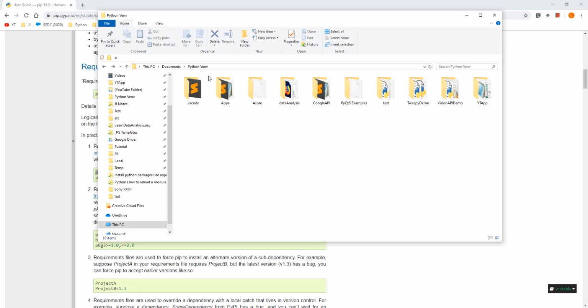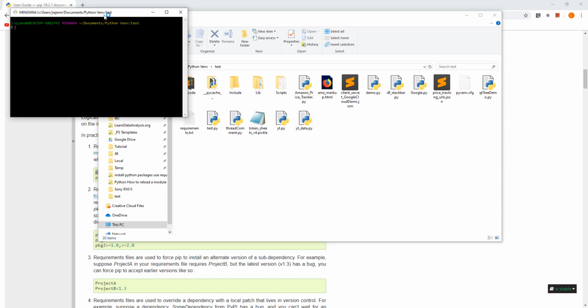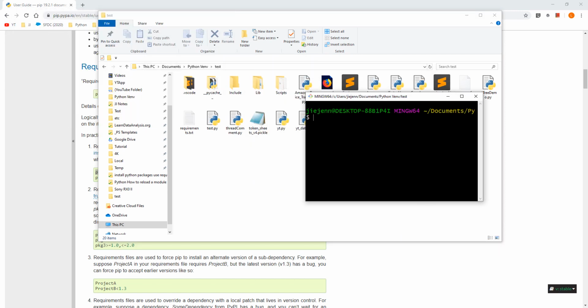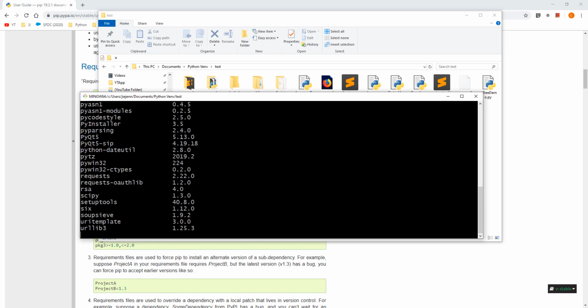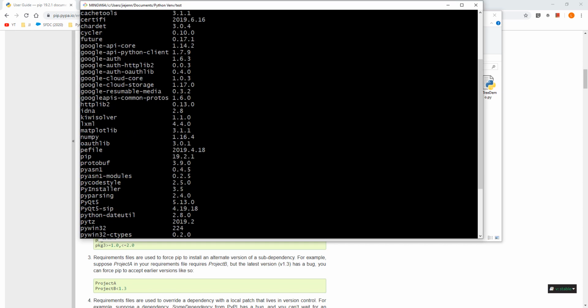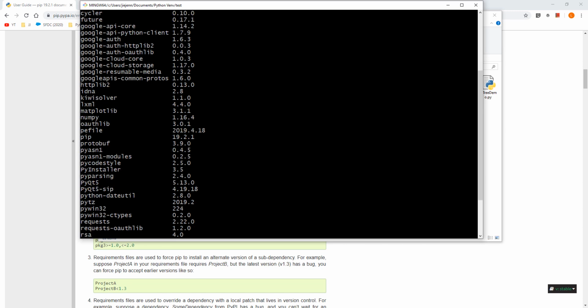So here in my Python virtual environment folder, I have a list of virtual environments. And let's say I create my application in my test virtual environment. Now let me open my command prompt. So if I activate this environment, and if I do a pip list, you can see that I have quite many Python libraries in this test virtual environment.